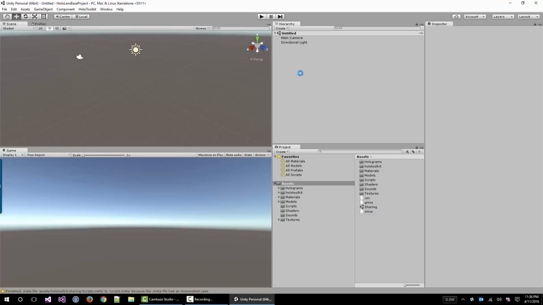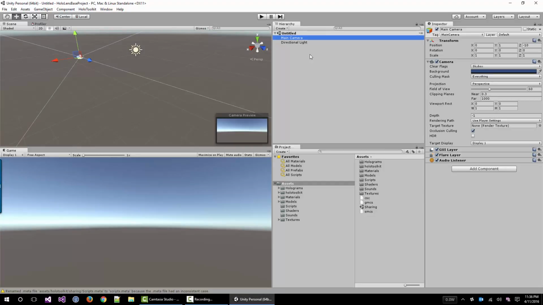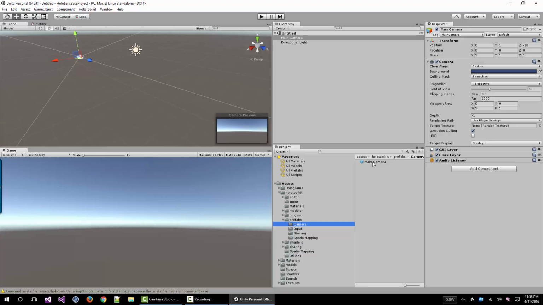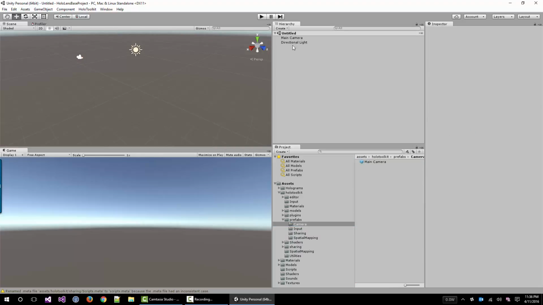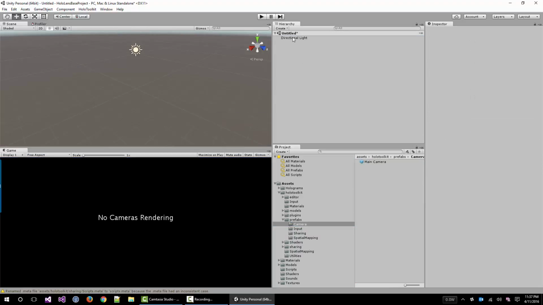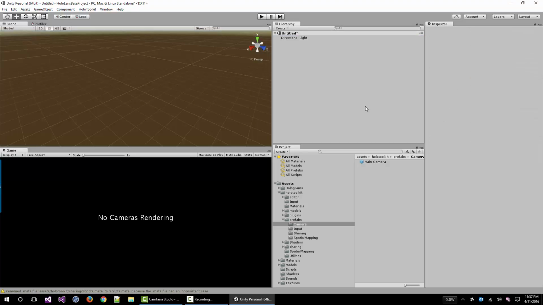Okay, great. So we are now loaded. The first thing that I remember we needed to do was to delete the camera, because although we can use this camera, there is already one that is pre-built for specific use with the HoloLens in the Holo Toolkit. That is under Assets, Holo Toolkit, Prefabs, and underneath that is Camera, and there is a main camera. So I'm going to take this one out, and I'm going to take the light out as well for now.